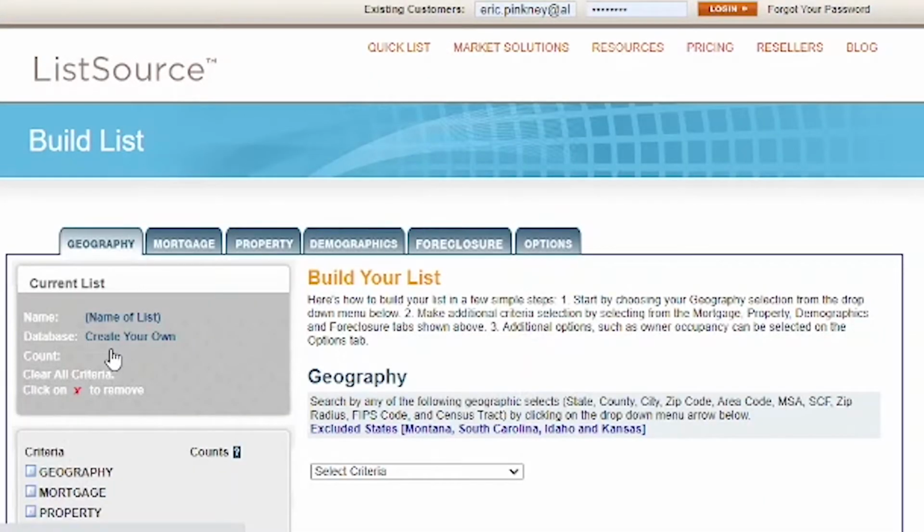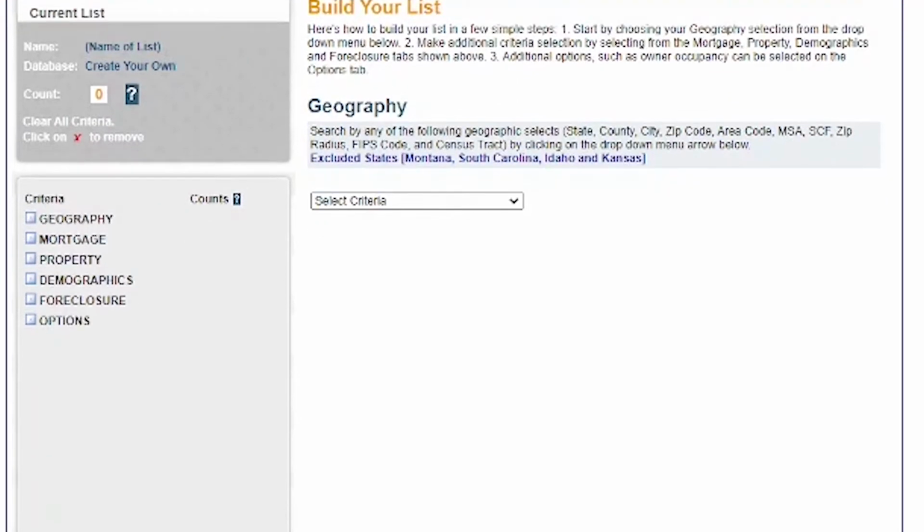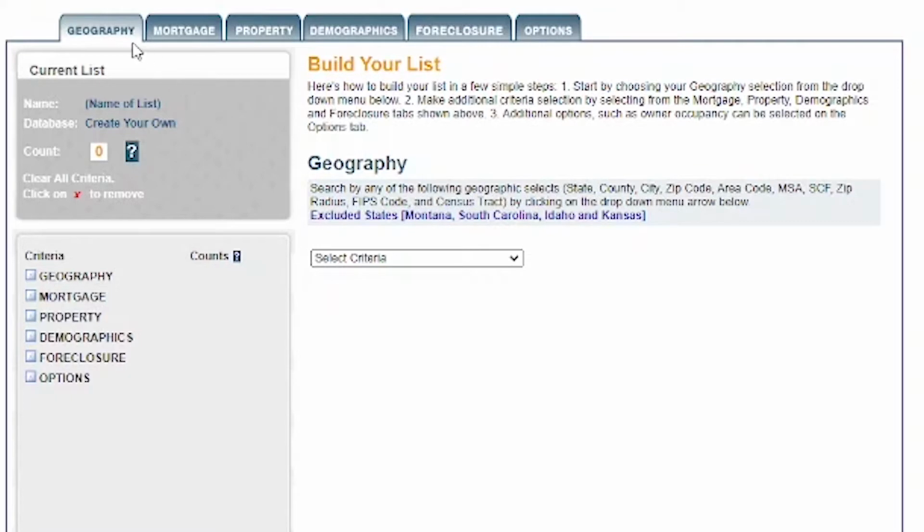All right, we clicked build list and we are going to go through each category: geography, mortgage, property, demographics, foreclosure, options. We're going to visit each tab, but we're not going to go through each one because we don't need each tab, if that makes sense. Okay, so the first tab is geography.